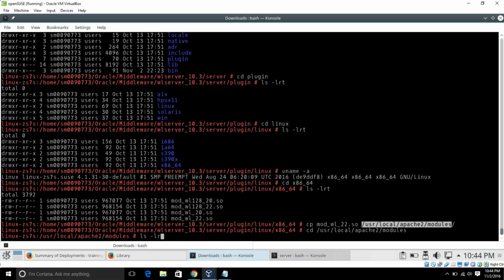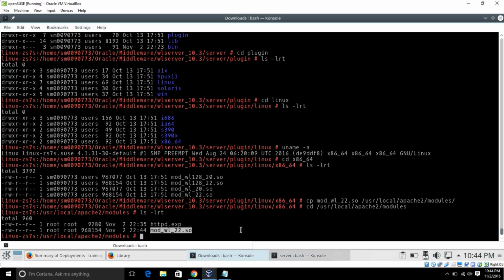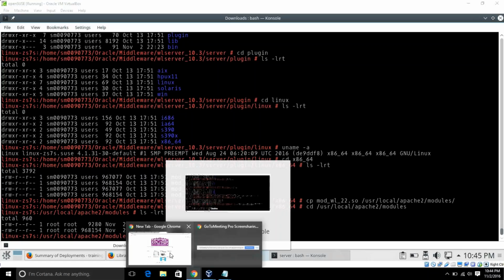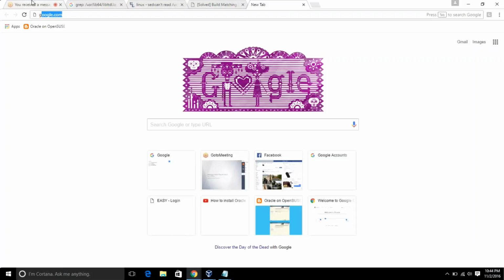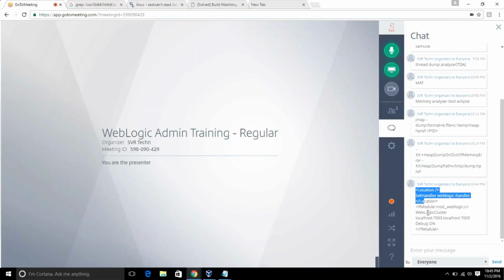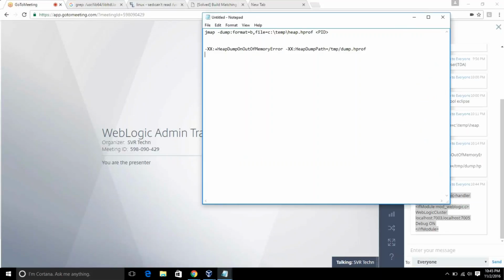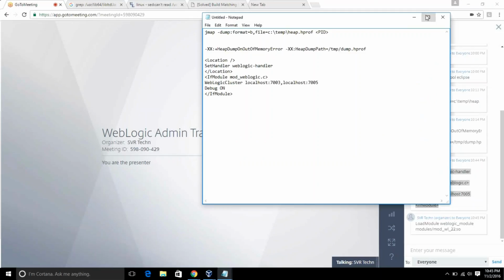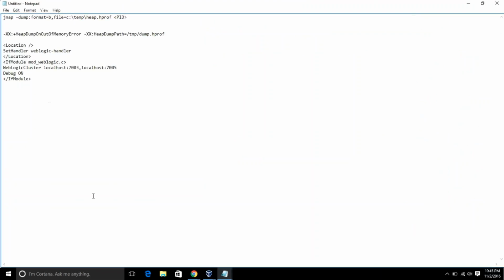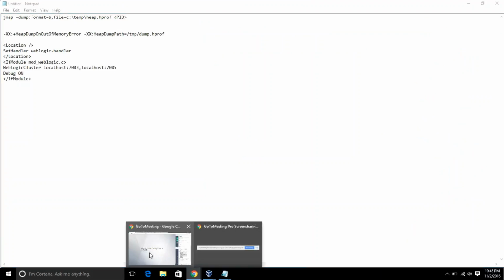Okay. Once you have copied, you have to do some configuration change in the Apache configuration. I have given you something over the chat. Now is it there? Have you copied it? One more thing I have given over the chat. Go to chat.